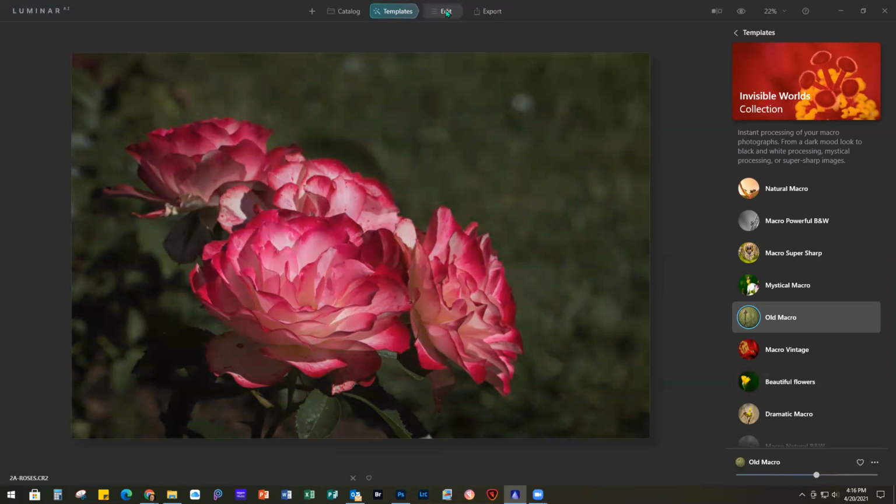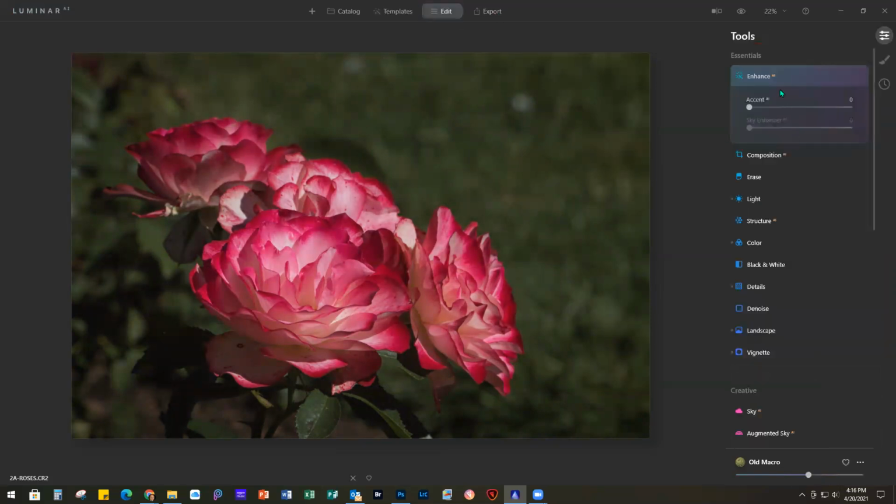Then we're going to go over to our edit. We'll start in our essentials. Enhance AI, I'm going to choose about 43. And then we're going to go to composition.